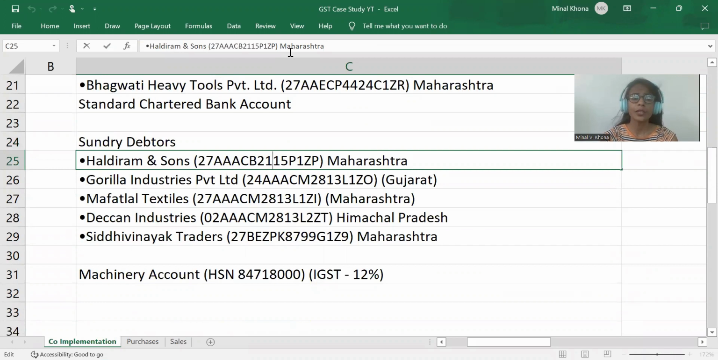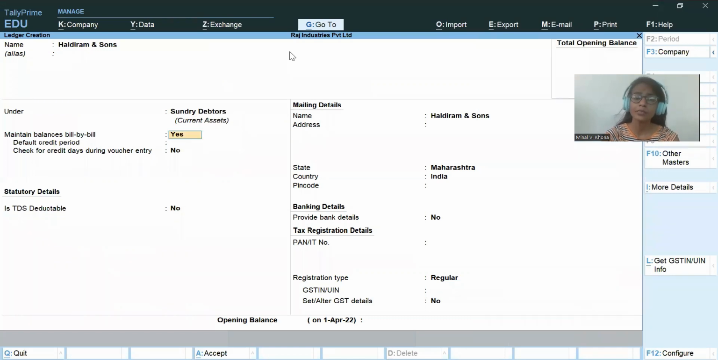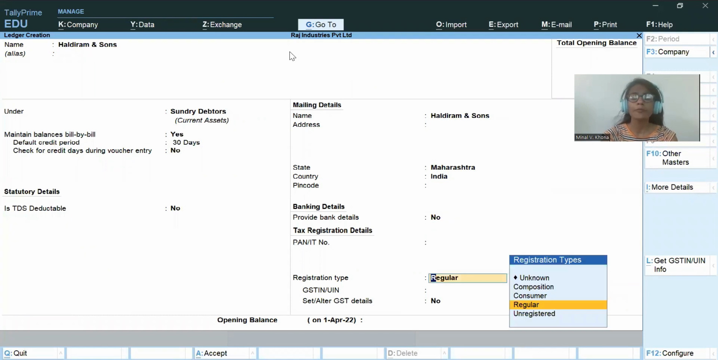So the first debtor which I'm going to create is Haldiram and Sons. Now Haldiram and Sons is a debtor who is registered in Maharashtra. All right, the group should be sundry debtors. How much of credit period are you offering to your debtor? I'm assuming 30 days for now. Registered in Maharashtra. Now what kind of party?